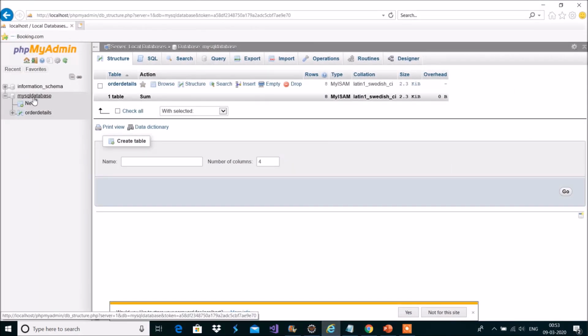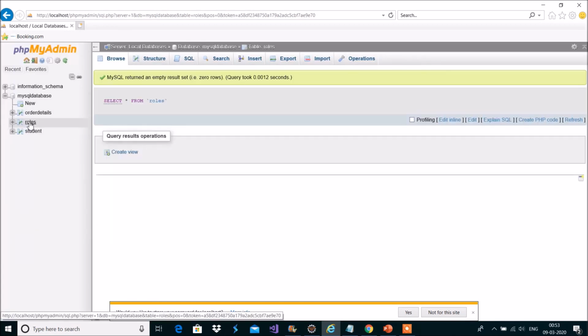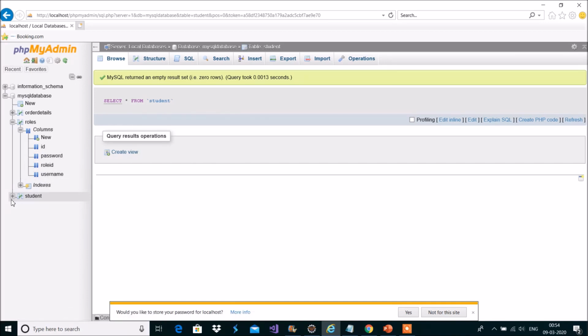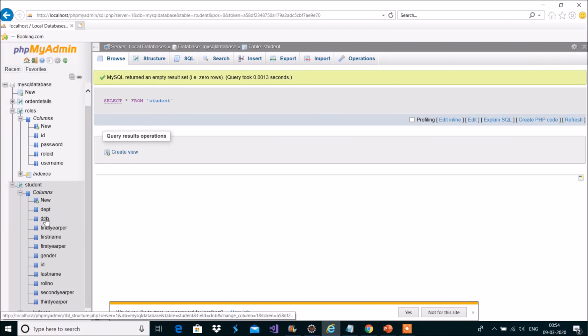When we refresh this database, you can see this roles table is created and student table is created. Roles table with the columns as ID, password, role ID, username, which we have defined in the roles.java file. And in the student table we have columns like department, date of birth, final year percentage, which are defined in our student.java file, right?